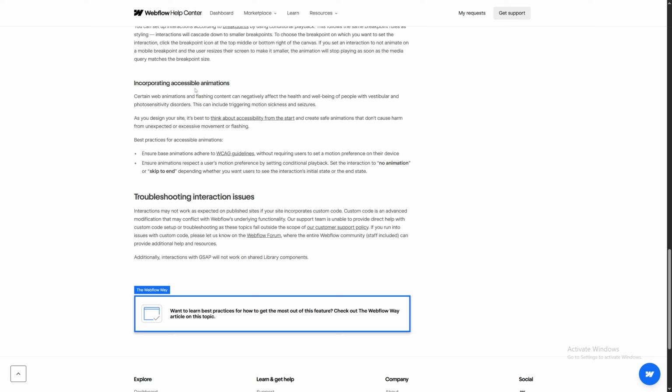Incorporating accessible animations. Certain web animations and flashing content can negatively affect the health and well-being of people with vestibular and photosensitivity disorders. This can include triggering motion sickness and seizures. As you design your site, it's best to think about accessibility from the start and create safe animations that don't cause harm from unexpected or excessive movement or flashing. Okay.